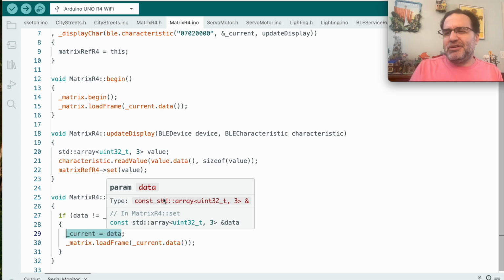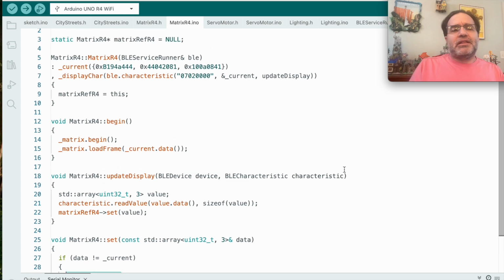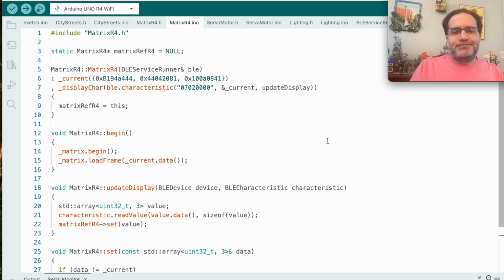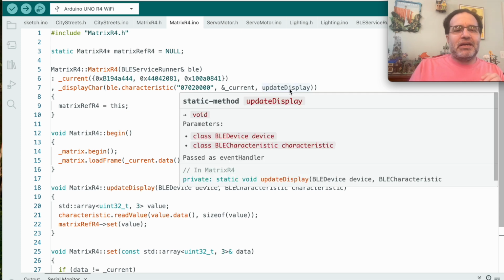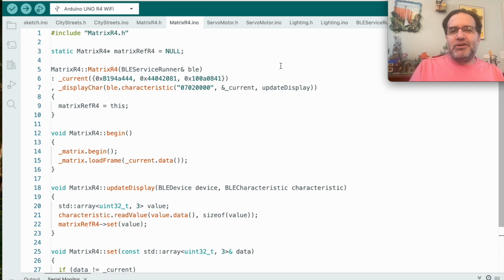The old code did the C-style memcpy and memcmp before. The other important thing to note, and I find this frustrating, but I don't have a need to solve it yet, is a lot of the Arduino libraries use function pointers, which says, hey, give me the memory address of a function to call. Which is what we're doing right there, update display. It's actually given the memory address of this function.